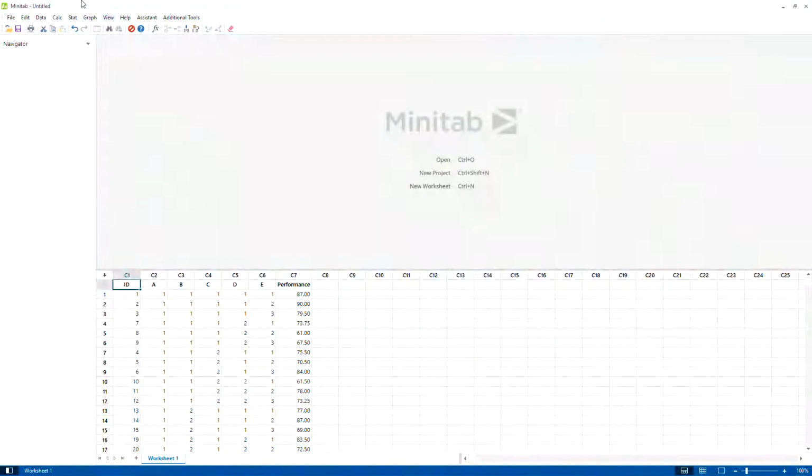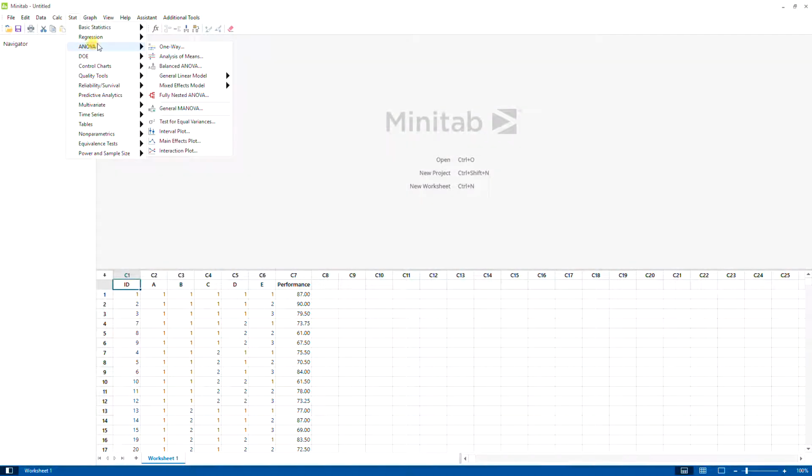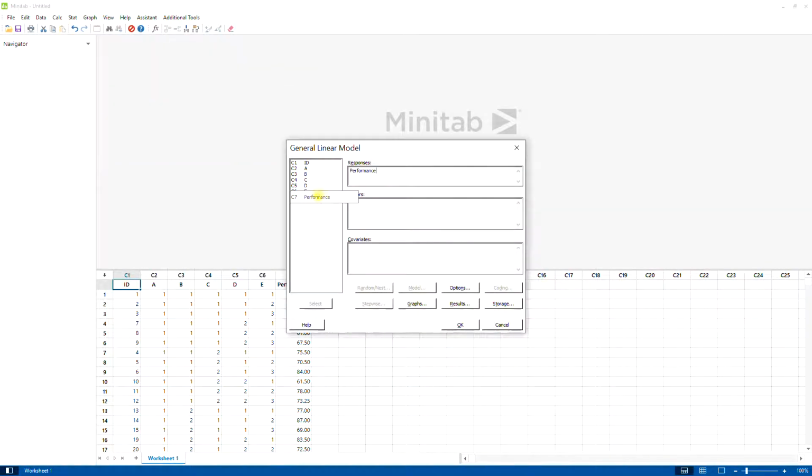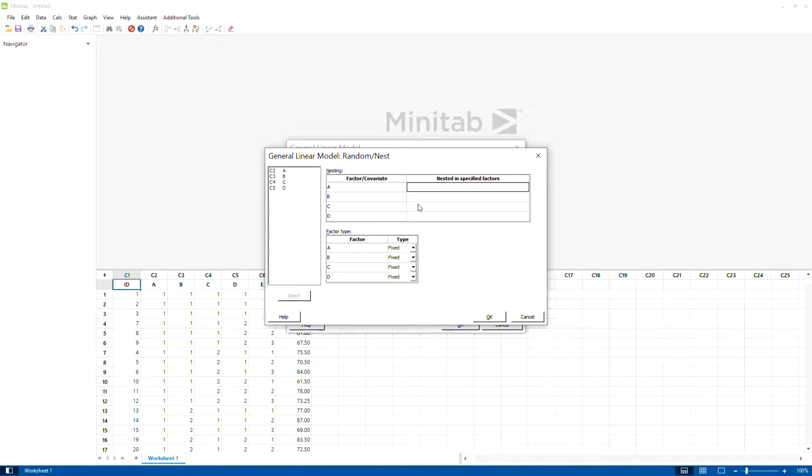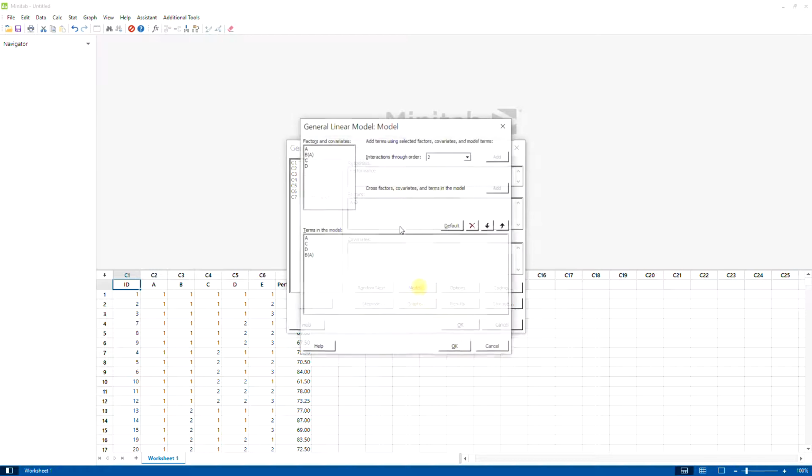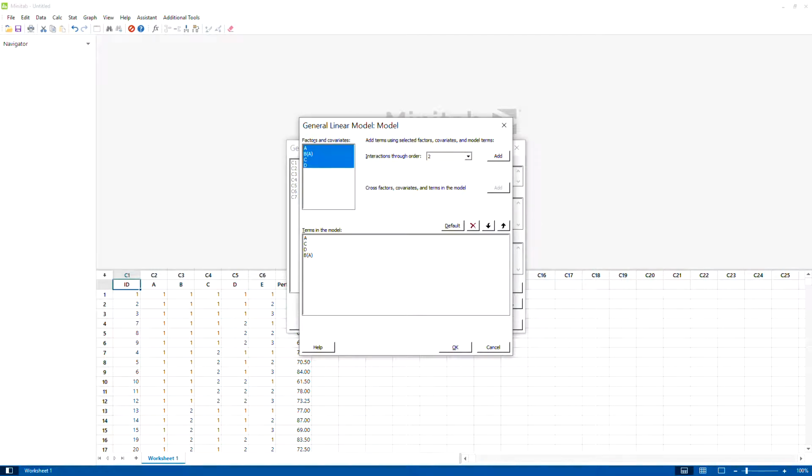I did it already. You go to Stat, ANOVA, Generalized Linear Model. Performance is the response here. I have 4 factors, A, B, C, D. E is not a factor, it is random nested. We'll keep everything the same, fixed, and B, instructor, is nested in A, so we'll select A beside B, hit OK. In Model, we'll select all the interactions. We have enough replication to do that.